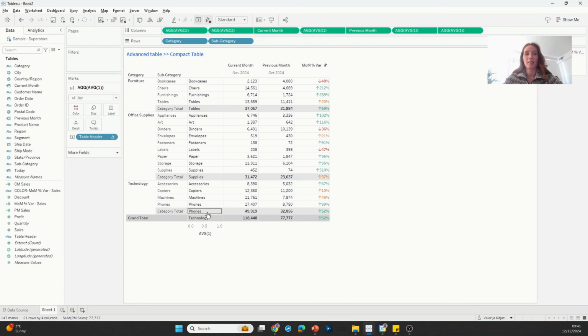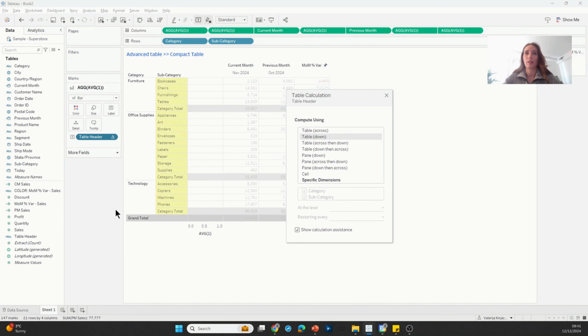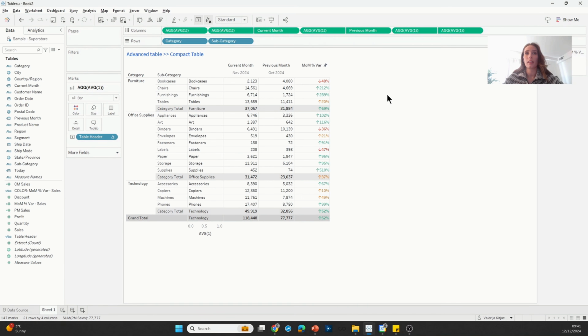But we're still on the right track. The only thing we need to do here is configure that table calculation. So I'm going to click on the drop down on table header and go into edit table calculation. And instead of having it compute table down, I'm going to go directly into specific dimensions. And I'm going to uncheck category, which is essentially me telling Tableau, consider each category completely independently of each other. And when I close that, I'll see that I have what I wanted.